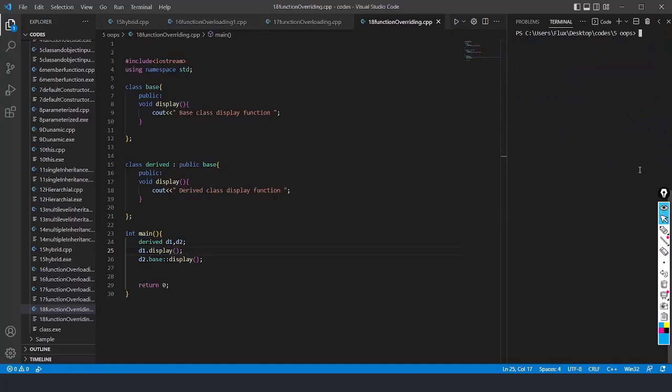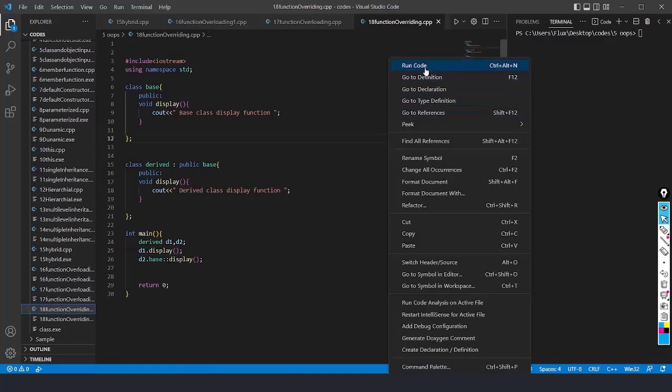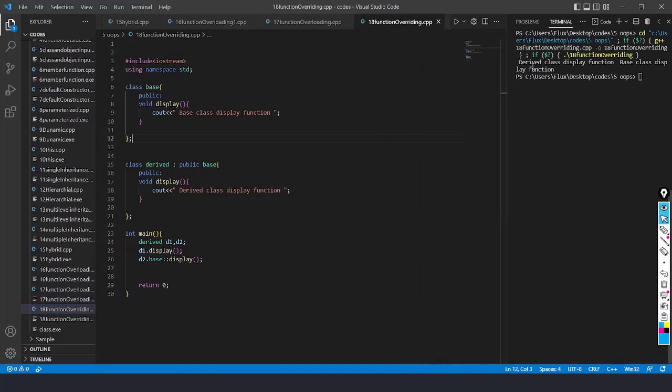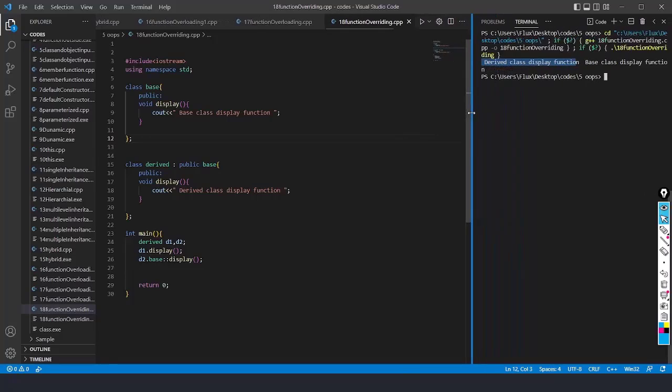I'll clear the screen and run it again. Let's run the code. Now if I run the code, if you see, both are getting printed. Derived display and base class display function both are getting printed.